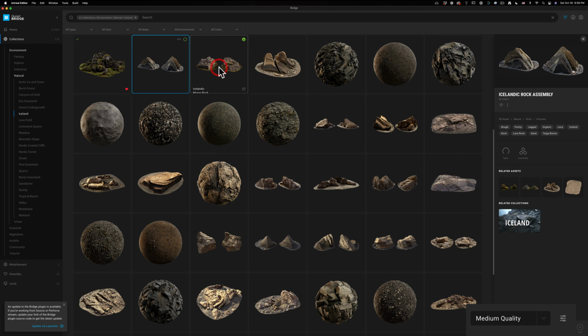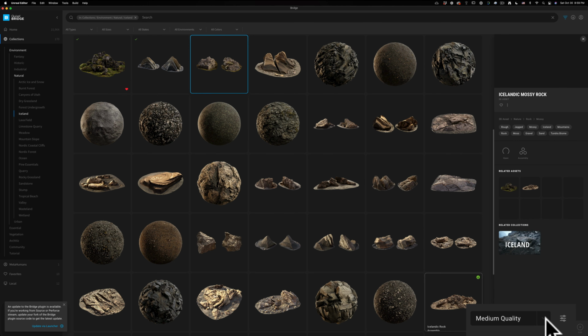Let me actually take this one, for example. You want to choose, if your computer can handle it, Nanite. Nanite is basically a new technology that came with Unreal Engine 5 that makes these rocks and all these 3D things look even better. So first of all, choose Nanite, then click on download, okay?